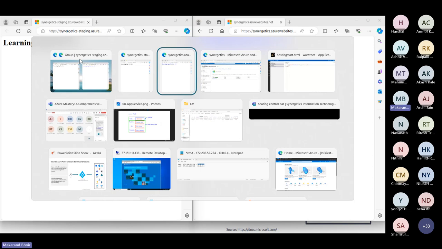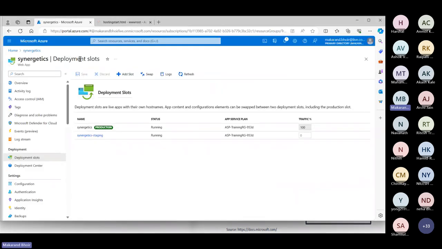Whatever new feature you develop, that new feature will be tested on the staging slot first. Once the testing is completed, once the user acceptance test is also completed, then you can decide to swap. Once you swap, the code of the staging slot will go to the production slot, and vice versa.